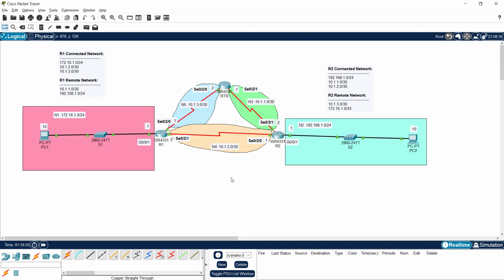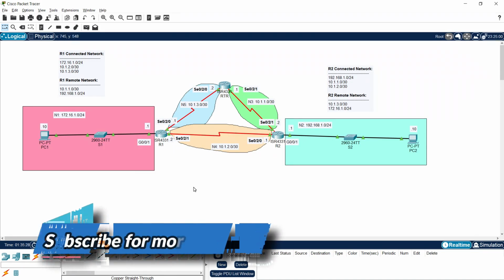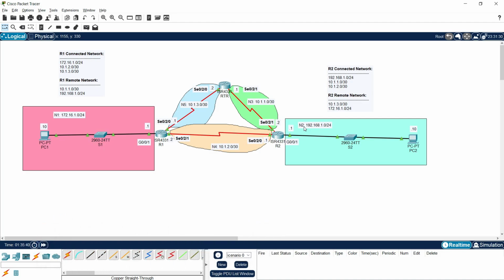Whenever our main path fails, that is the link between R1 and R2, the packet should go through RTR. So here we need to configure the floating static route. First of all, we will configure the remote networks for router R1, that is network 3 and network 2. We can use either a recursive static route or a static route using an exit interface. Both concepts we have seen in the previous videos.